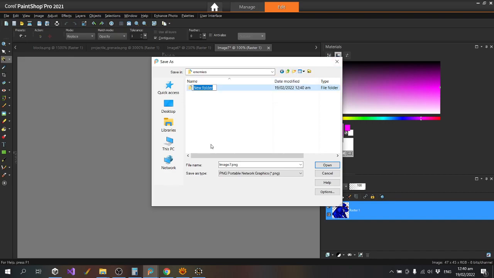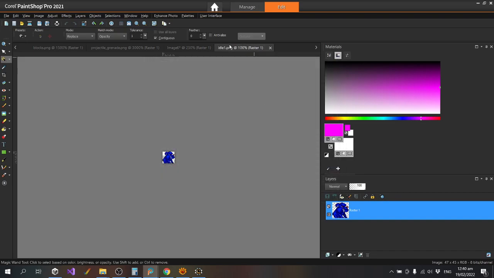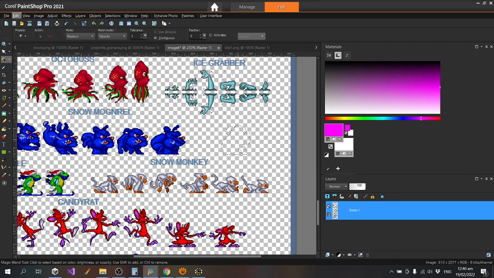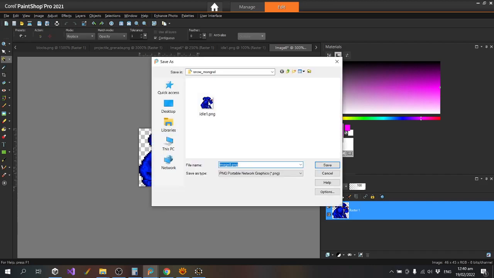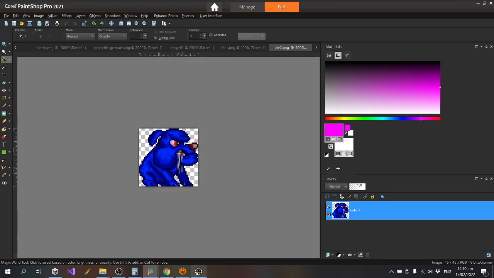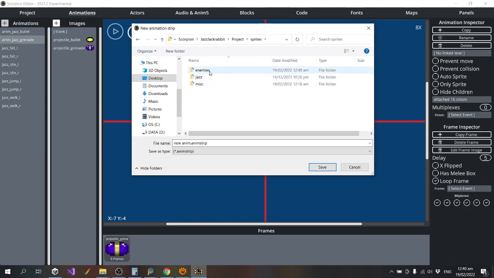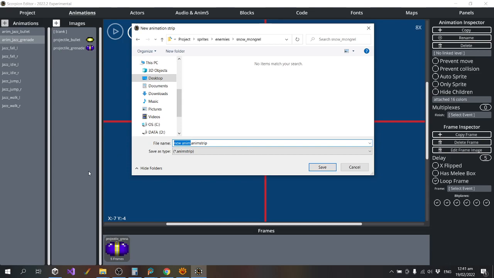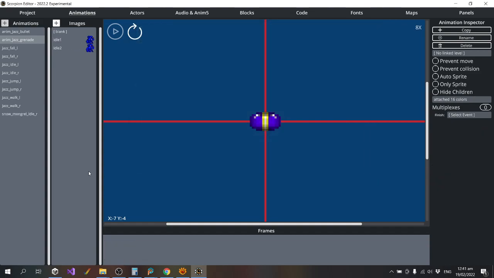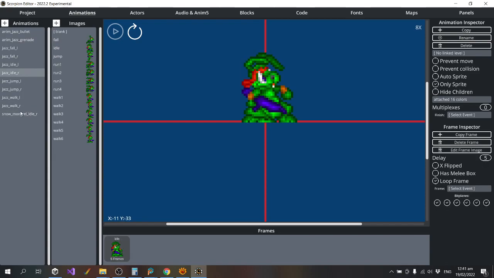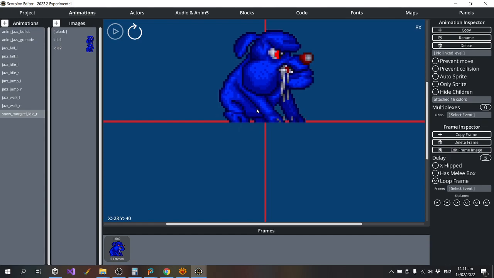Make a subfolder, a snow mongrel. Call it idle one. Idle two. I might just use those just to get them in the game. So let's enemy snow mongrel. So let's call this snow mongrel idle R. And let's align them. Well, that is a big sprite.